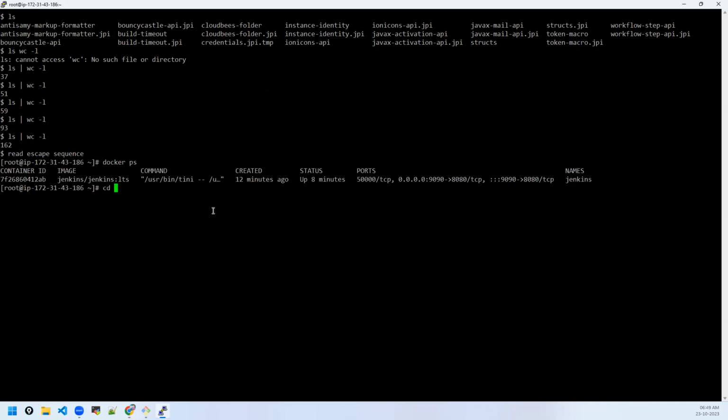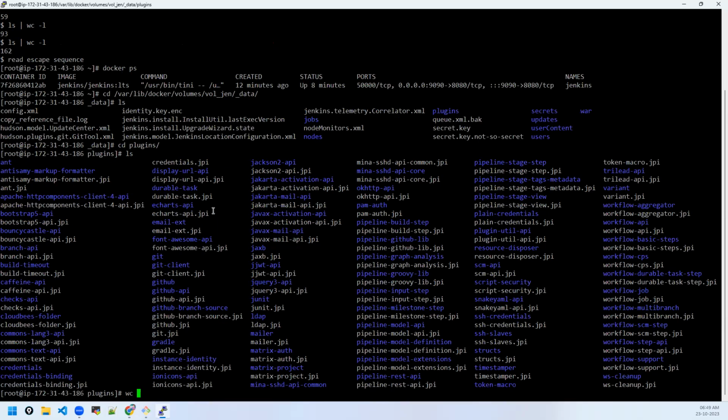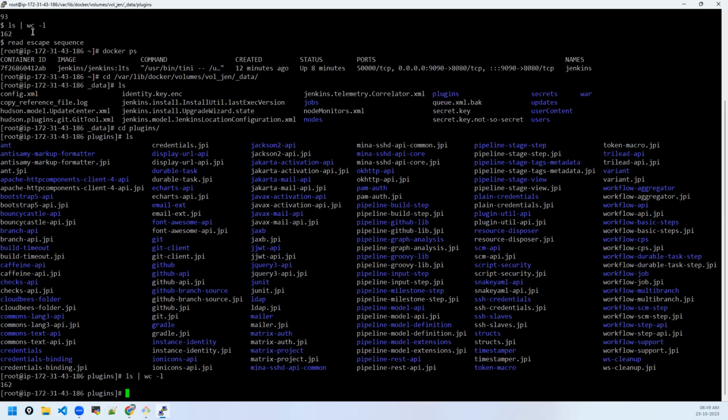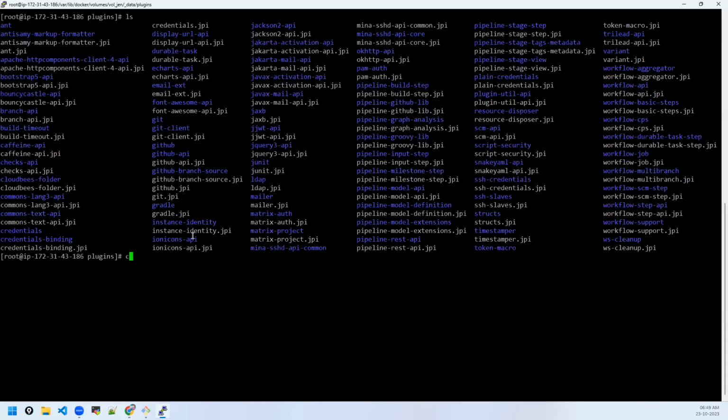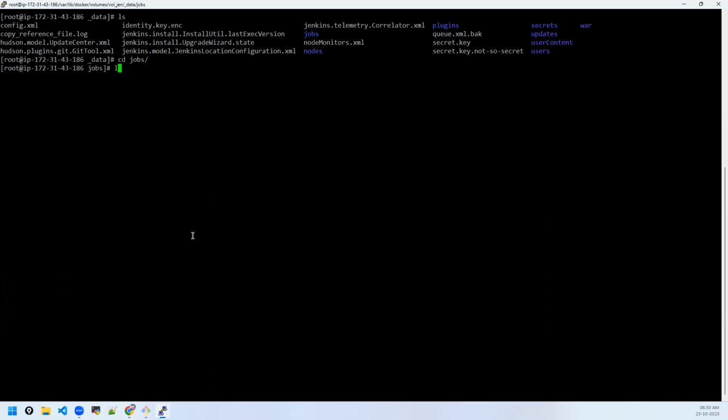On the host machine, you have the volume under var lib Jenkins. Sorry, var lib Docker volumes, volume of Jenkins, and by default there'll be data directory. So you have everything here. If you go to plugins, you will see ls wc -l. See 162, whatever you see inside the container. Okay, fine. This is fine. Also, if you just come out of this, go to jobs, right? 2 jobs. Perfect. It was working as expected.